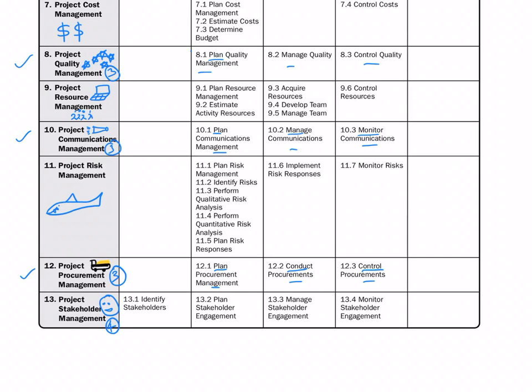Let's come to project stakeholder management. This has got 4 processes. In initiating, you identify the stakeholders. In planning, you plan the stakeholder engagement. Remember this keyword. For people, you engage. You don't manage them. Manage stakeholder engagement is in the executing process group. Monitor stakeholder engagement is in the monitoring and controlling process group. So see, we are done with this also. Project stakeholder management, we have covered 4 processes. You've already done 13 processes.